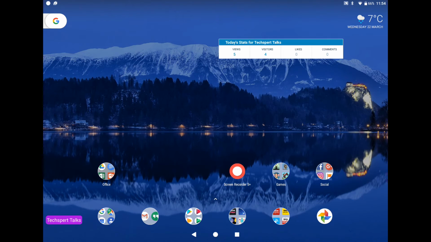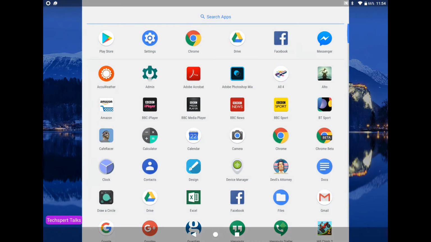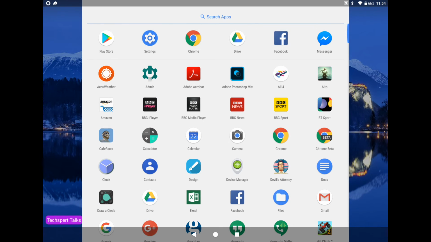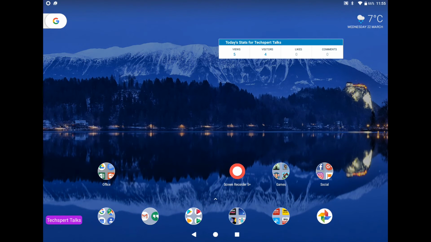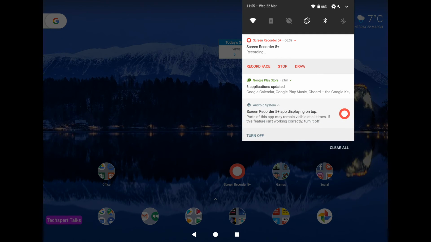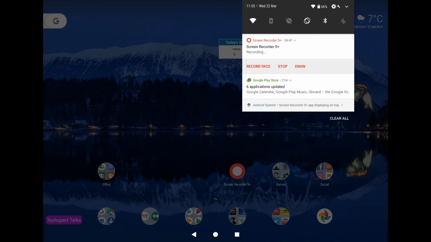So back to the main screen. As you can see, it is the Pixel launcher. So that's all there. Same as we've seen on the phone and on Android 7.1.2 beta for the Pixel C tablet. And as you can see in the top right over there, you can see that the battery percentage has changed. And if we slide down, you've also got things like that as well.